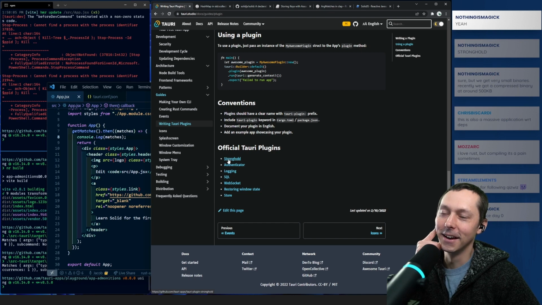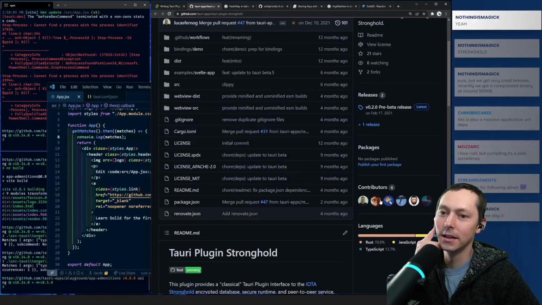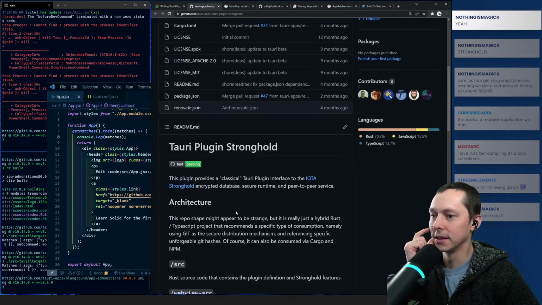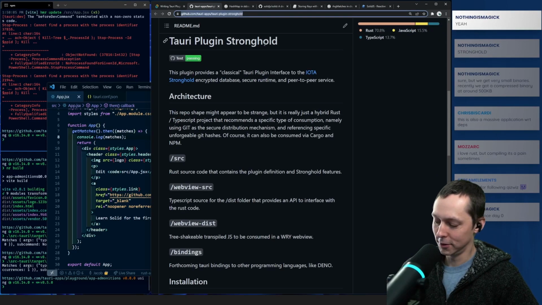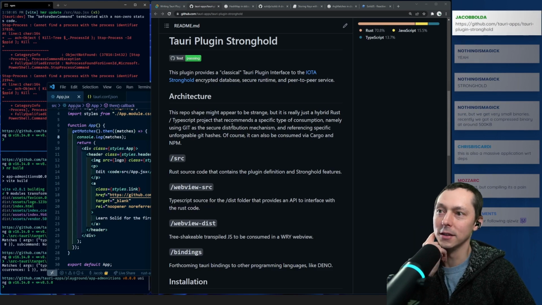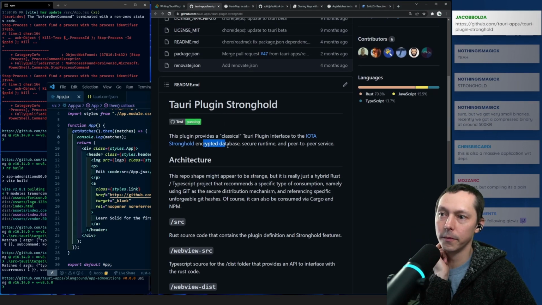Yeah, Daniel is all about Stronghold. I mean, I'll drop it in the chat here. I'll let you read the benefits of it. But the idea is that it's another way to store data that is more secure.